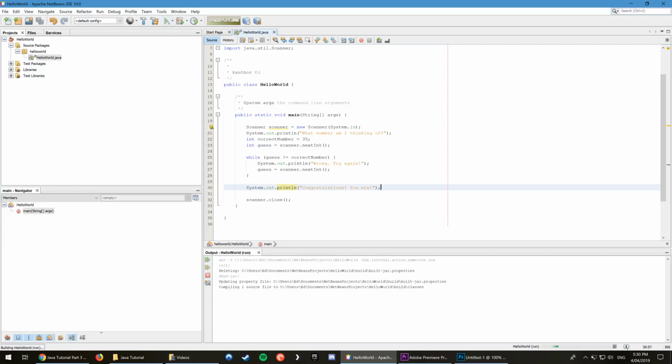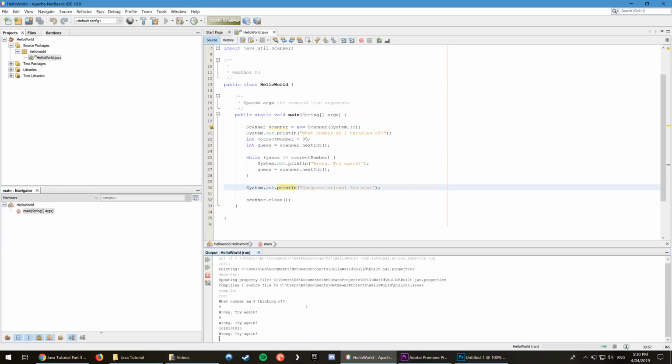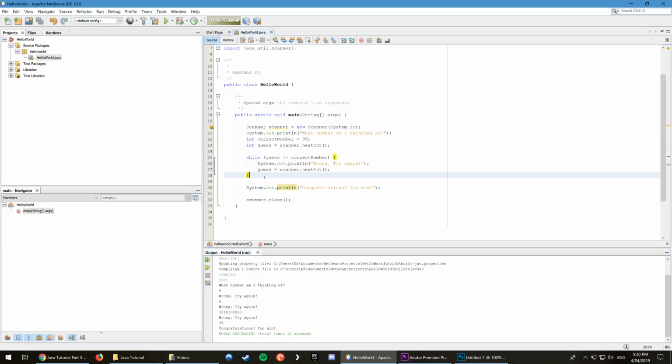And let's give that a go. What number are we thinking of? 9. Wrong, try again. 6. Wrong, try again. Wrong. 35. Congratulations, you win. So as you can see, the while loop managed to replace copying the if statement a bunch of times, and it's kept that code really nice and concise, and it can run forever basically.